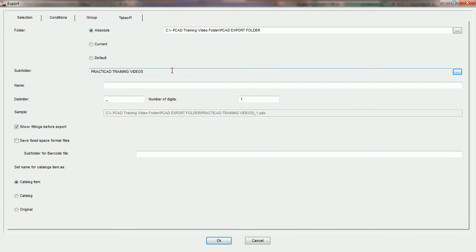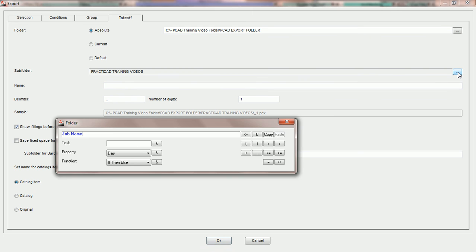Next, we're going to show you how to create multiple subfolders. So far, we've created one subfolder called PractiCAD Training Videos. This subfolder is working underneath our main destination folder. To create multiple folders, we're going to go back into the dialog box. We're going to open it up. And instead of job name, we're going to add more to this to create more folders.